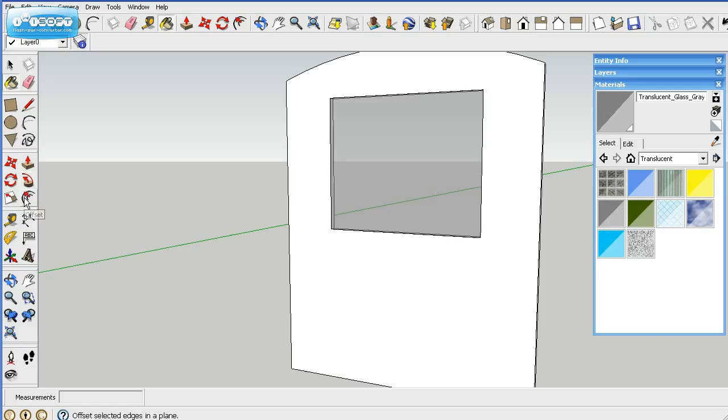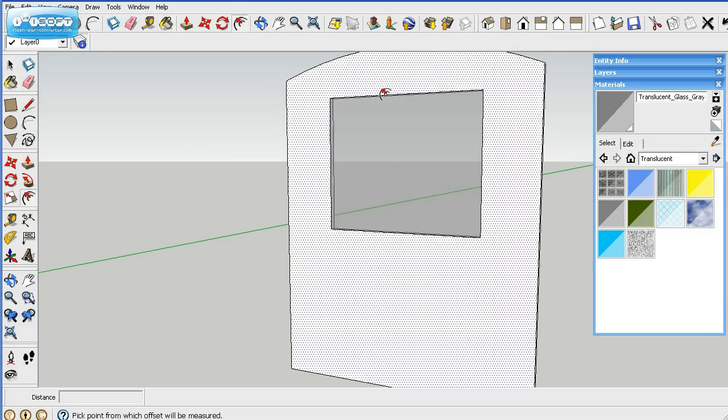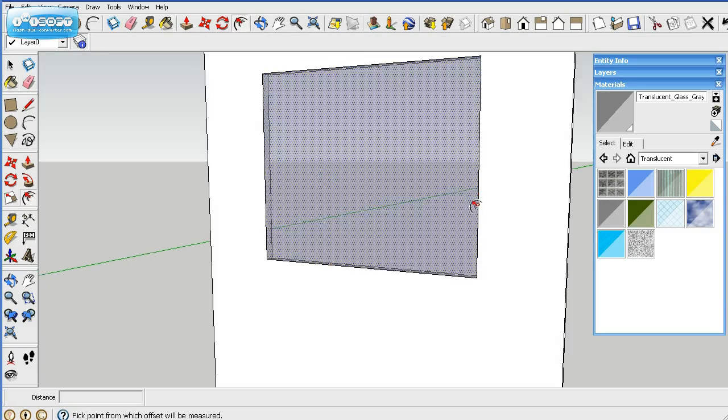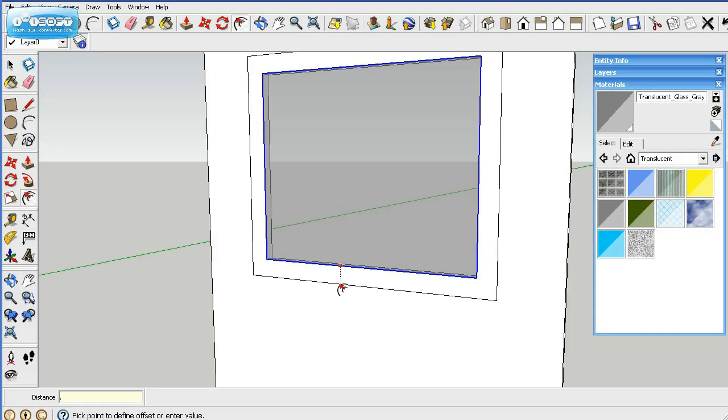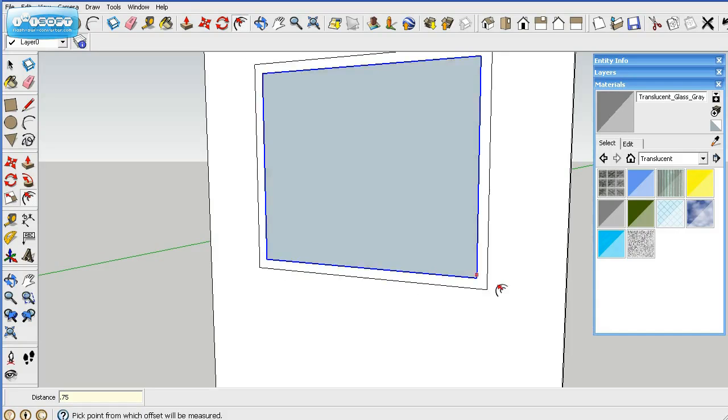We'll go back to this offset tool, and what we're going to do is click on, well, that's not going to work very well. Let me, I'm going to select all these edges. Again, I'm holding down the shift key, and then we'll do the offset tool, and we'll offset it 3/4 inch. That'll be for the window frame.